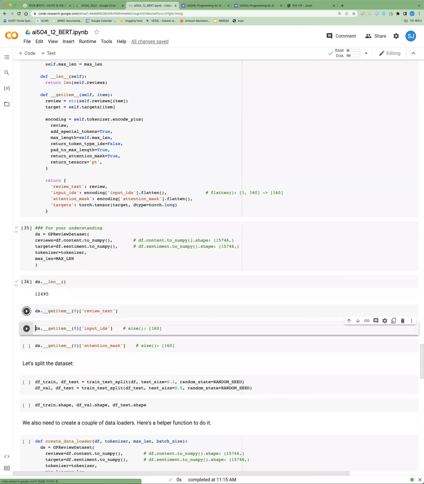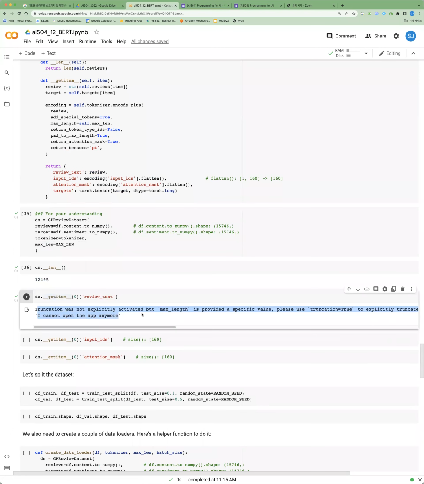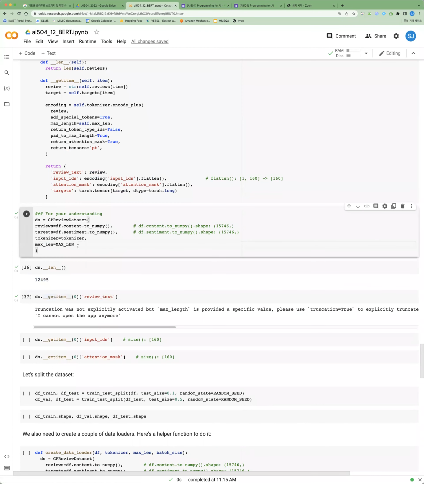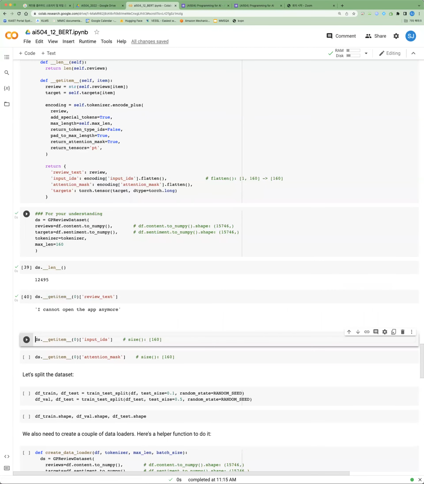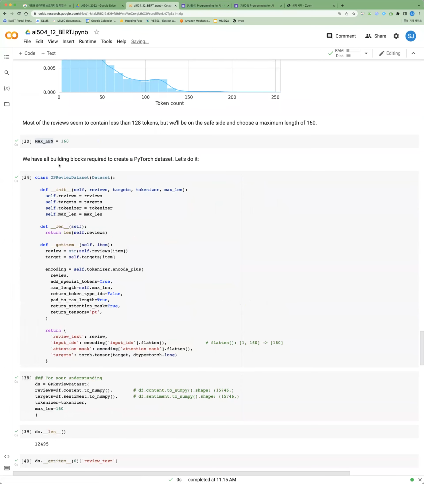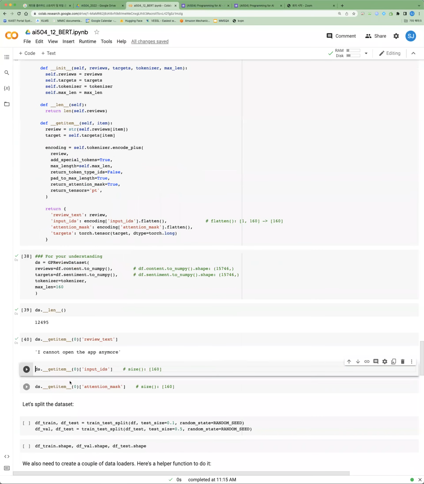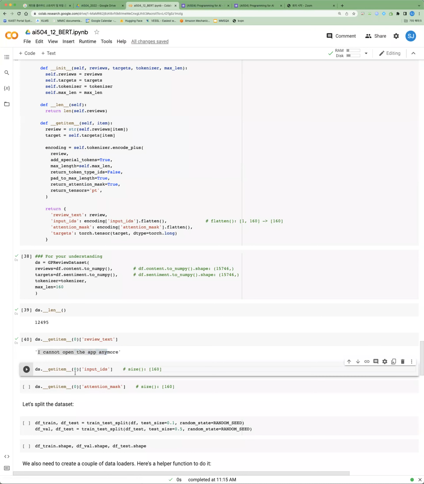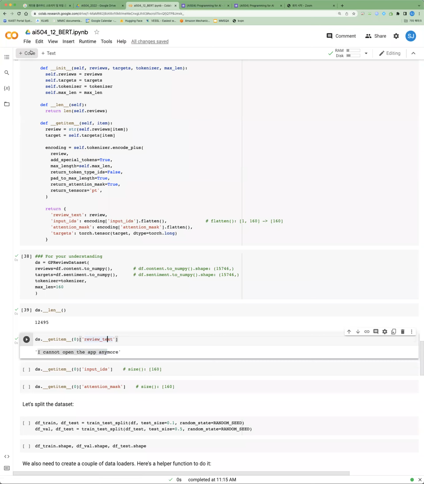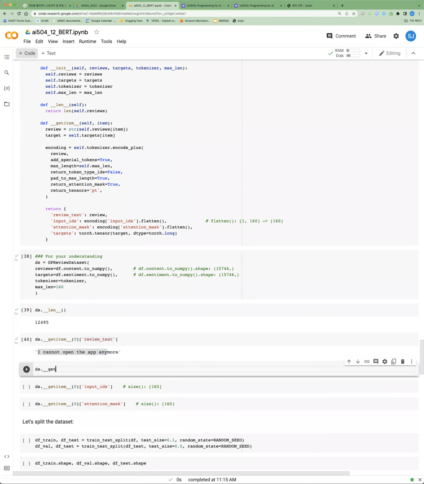And if we get the review text item, I don't know why this works, but okay. For the first data sample, this is, I cannot open the app anymore. He's not happy about this app. And let's see the target for it. What will be the target?